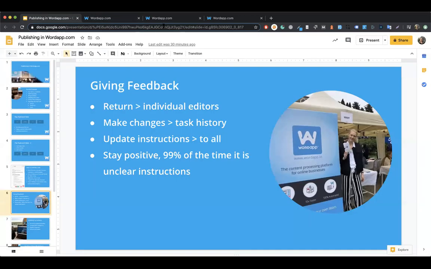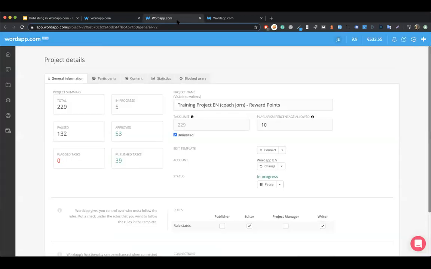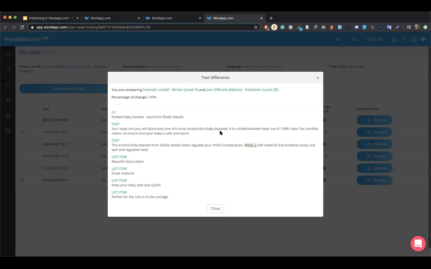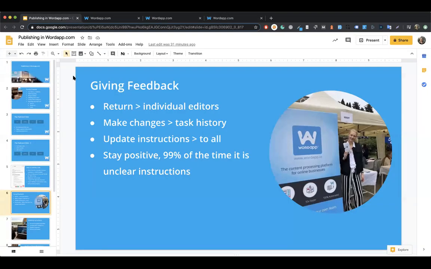Back to the presentation. Task history I was supposed to show. So the task history is visible for all writers, editors, and people on a project. And I can see exactly, and the writer and the editor themselves as well, what changes were made on the text. So you see, this is a pretty short text. 2% of the changes were made. There's a couple of typos here that were deleted, and one sentence was rewritten a bit. So everyone will be able to see exactly what changes are made in the text, so that they are aware of that and can make changes in the future if needed.